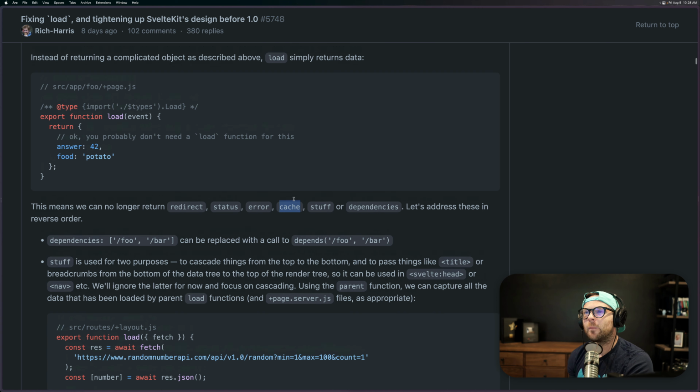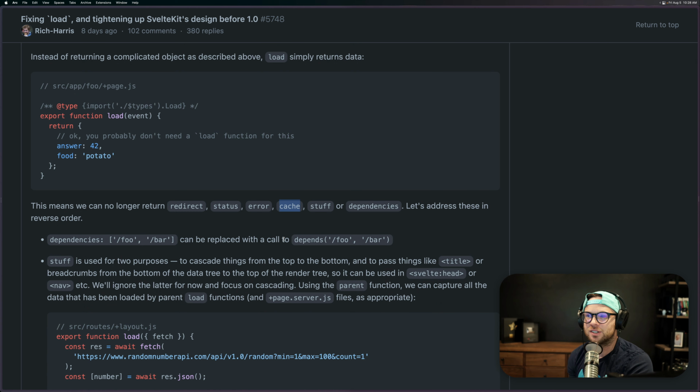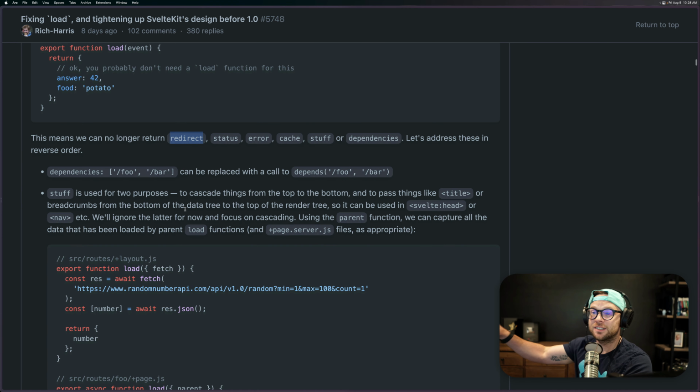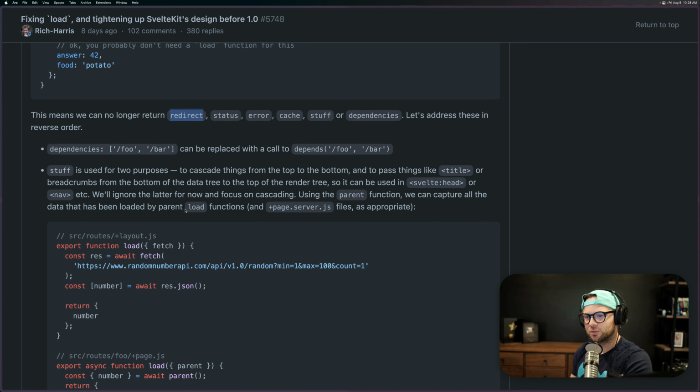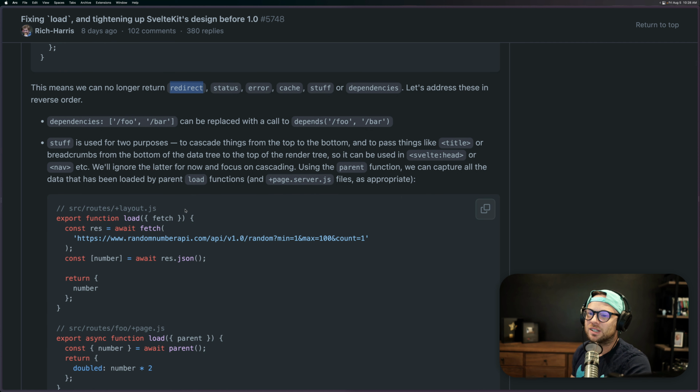Cache, we can now set by setting our own headers instead of just returning a cache property in an object, which instead of using the Svelte Kit platform, we're using the web platform, right? Which is a plus in my mind. It's a plus in front of a file system in my mind. We also have error, which we no longer are returning an error or a status code or a redirect to do those types of things. But get it, we are going to now throw an error, because that's what you do with errors, right? You throw an error. You don't return an error in an object. That makes way more sense to me as well.